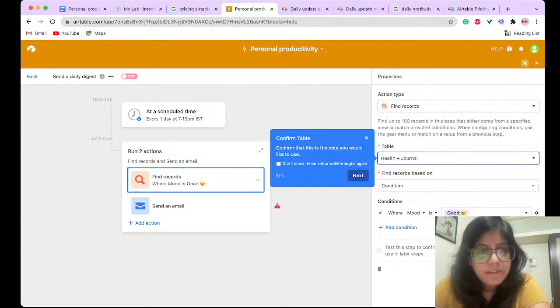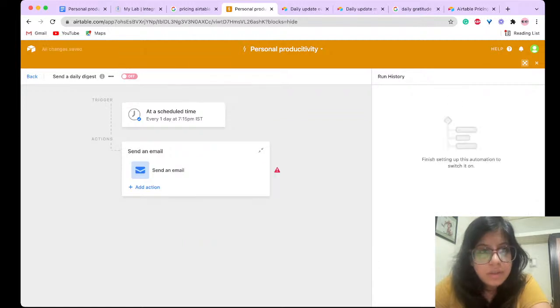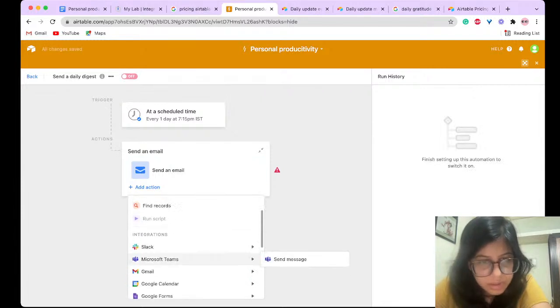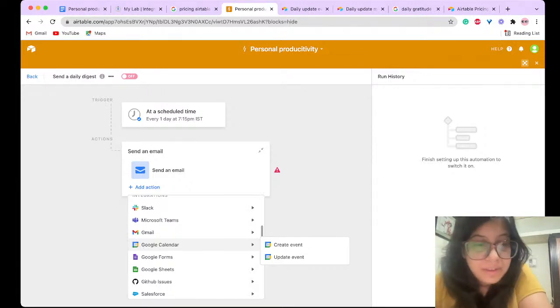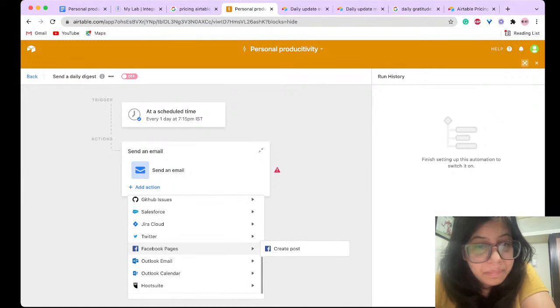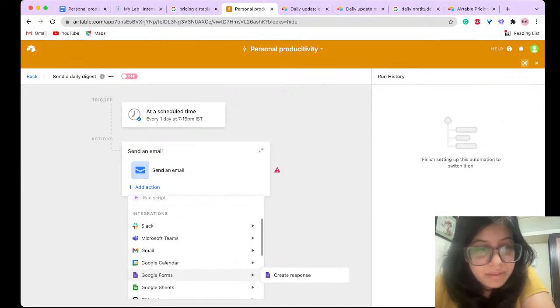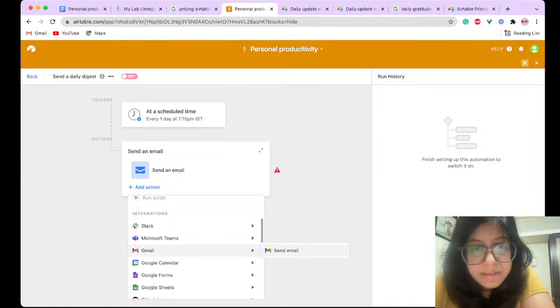Okay, find records, send an email. Oh, we can add more options as well. Add action, Slack, Google Calendar. Oh, I can create an event as well. The kind of effort that we had put into using Integromat, we can do it here directly using Google Calendar. So that's pretty good. But maybe for this, I will just use Gmail. Send an email.